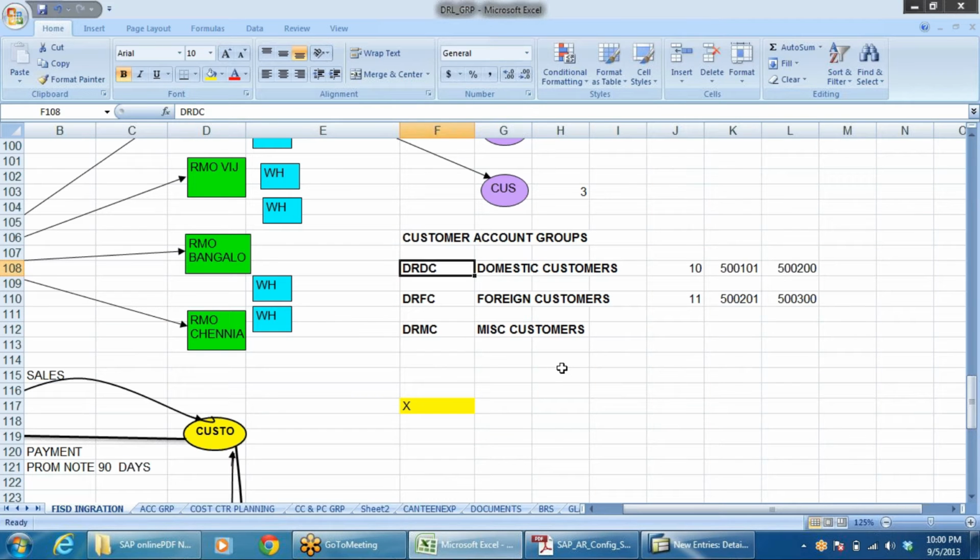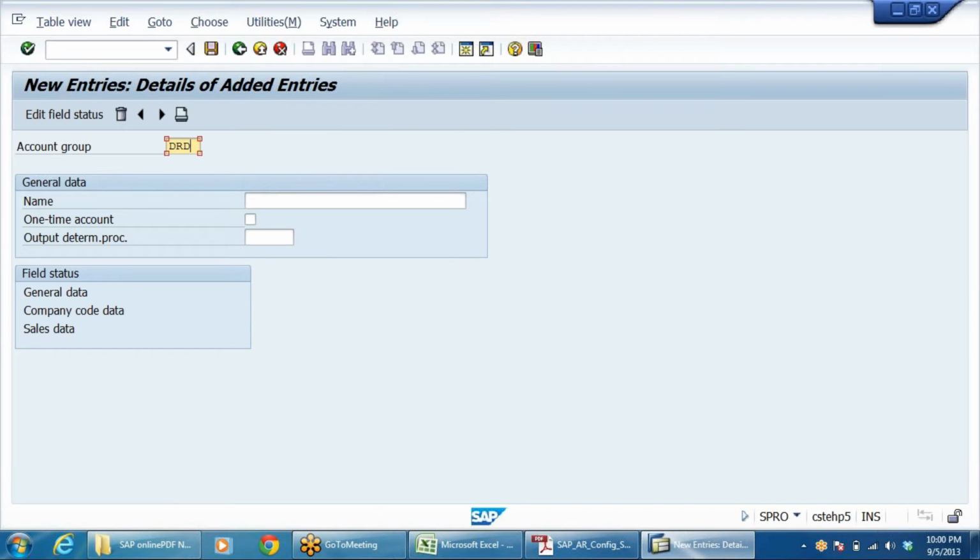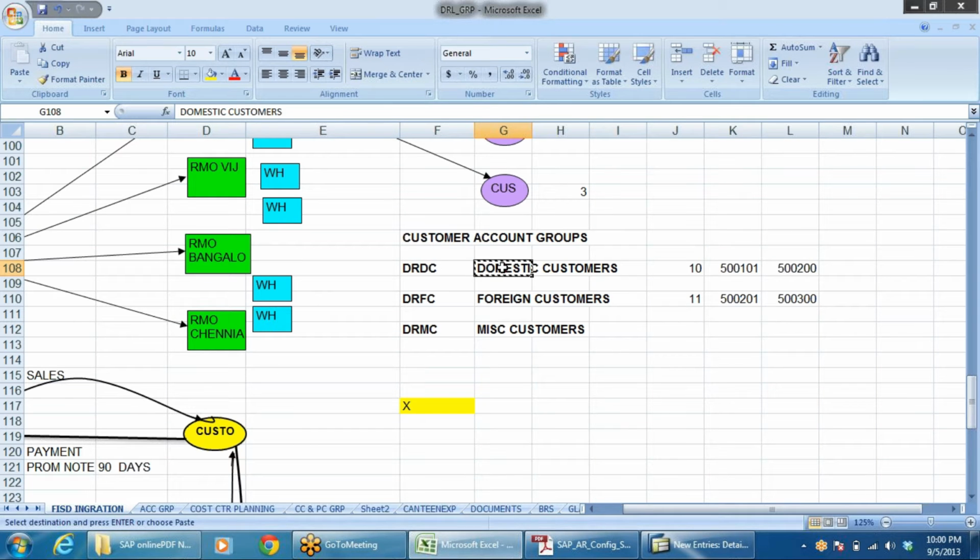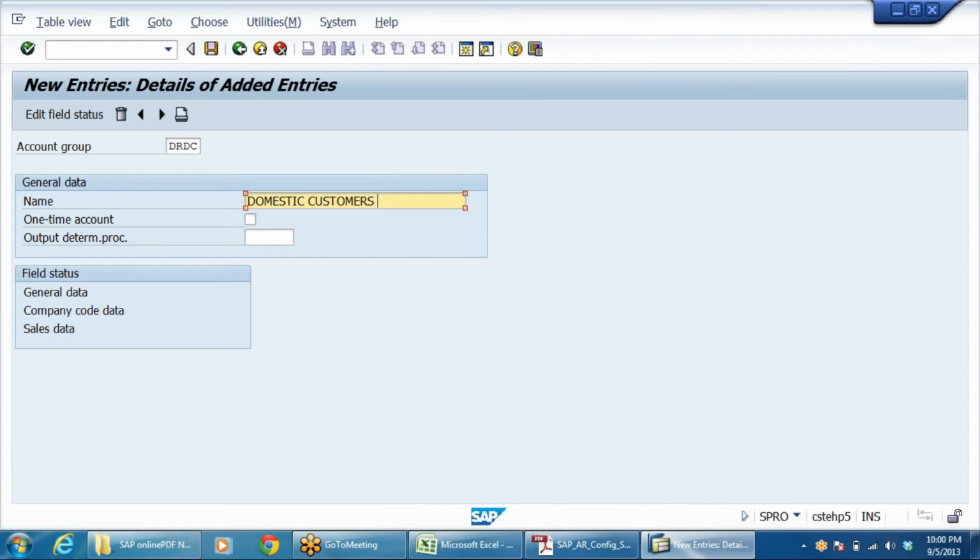Right. So our company code, Dr. Reddy Labs. So DRDC means Dr. Reddy Labs domestic customers. Right. Domestic customer group DRLB. And here I'm creating a group. But when we are going to create a customer group and we are going to create customer master data, right?